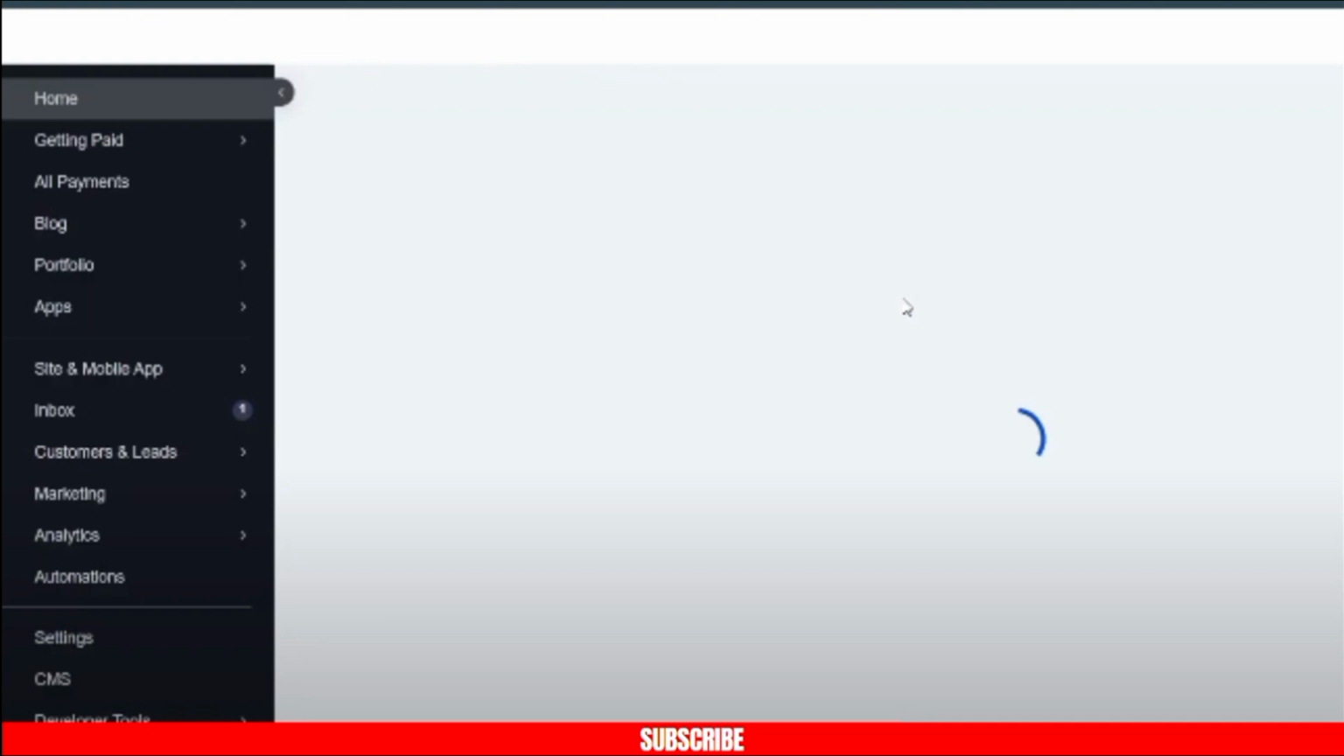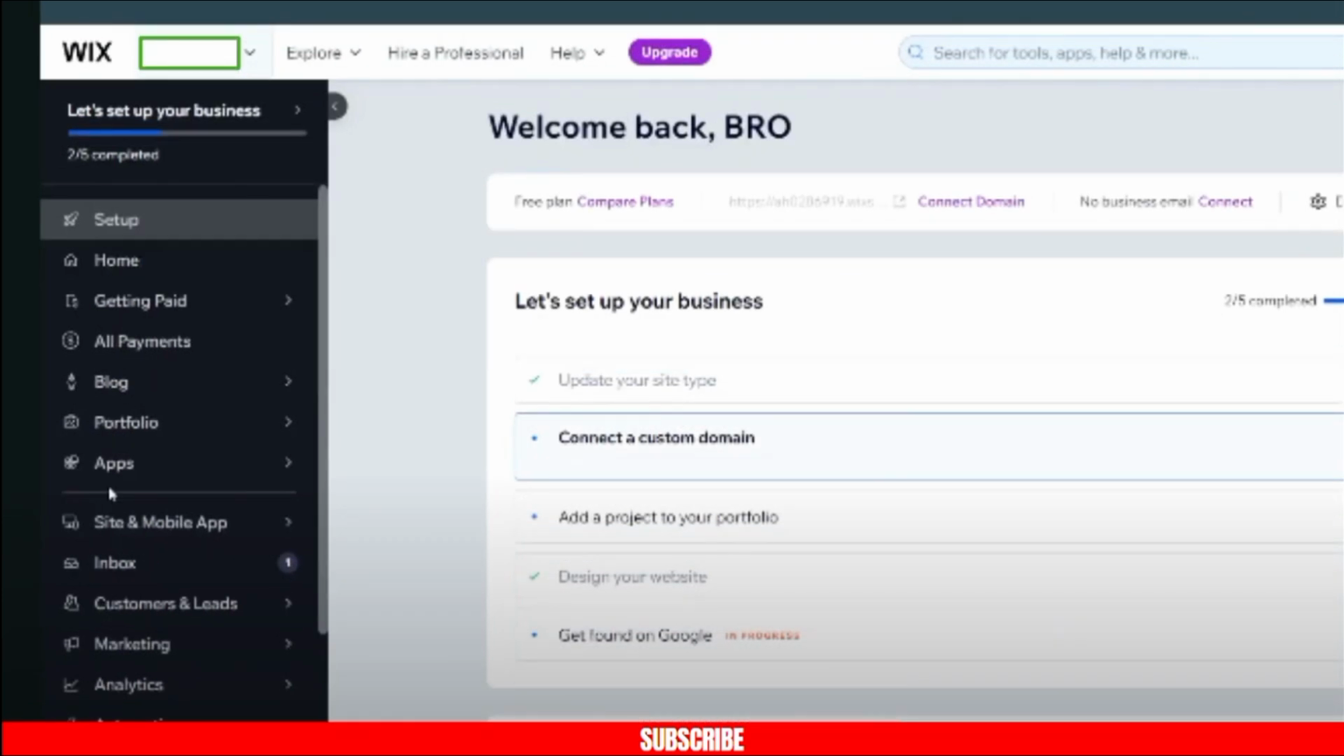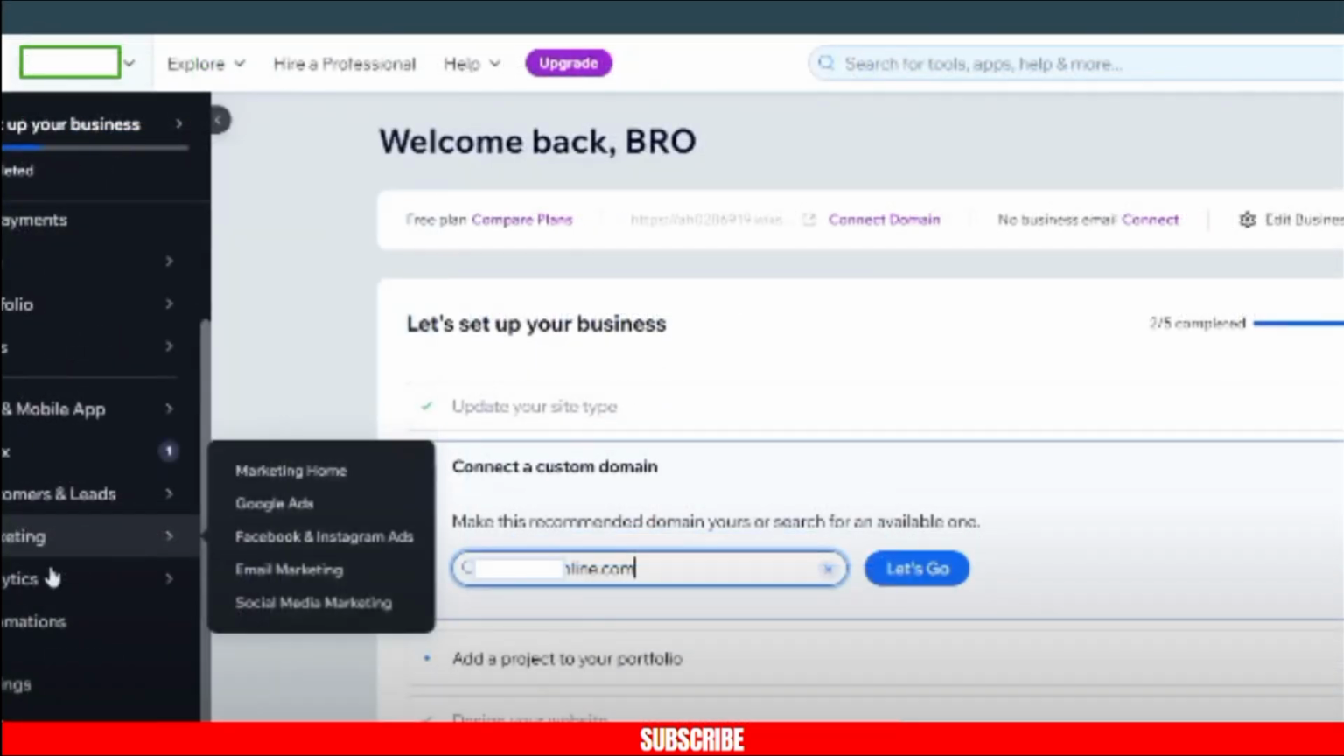From their website, log into your account, and if you don't have one, create one. Now after logging in, you will be able to see their dashboard on the left side. Scroll down in their dashboard until you see an option that says settings.